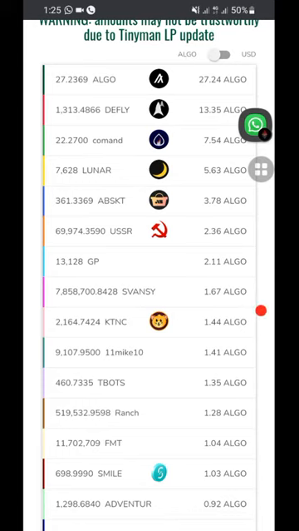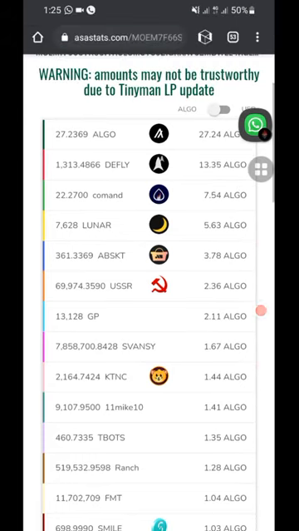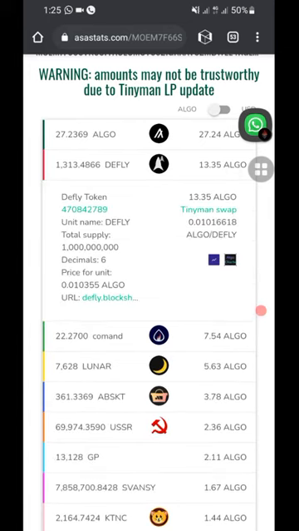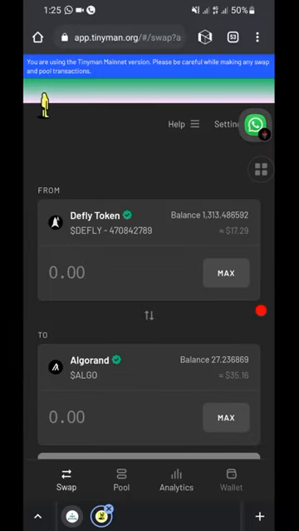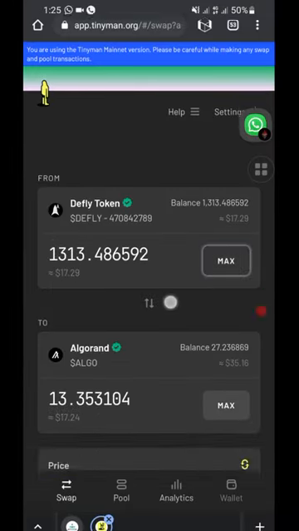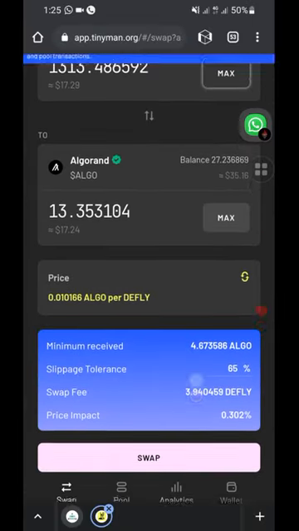So assuming that you bought a coin, for instance, this is the fly coin that I bought with 2 Algo. Assuming that I saw using Asastats that it has pumped, that it has increased in price to like 12 Algo, what I need to do is that I just click here, Tinyman swap. So from Asastats, I'll be taken directly to the Tinyman app. So all I just need to do is to click max, I've seen my profit, and swap, and that's all. I'll take my profit. That is it.